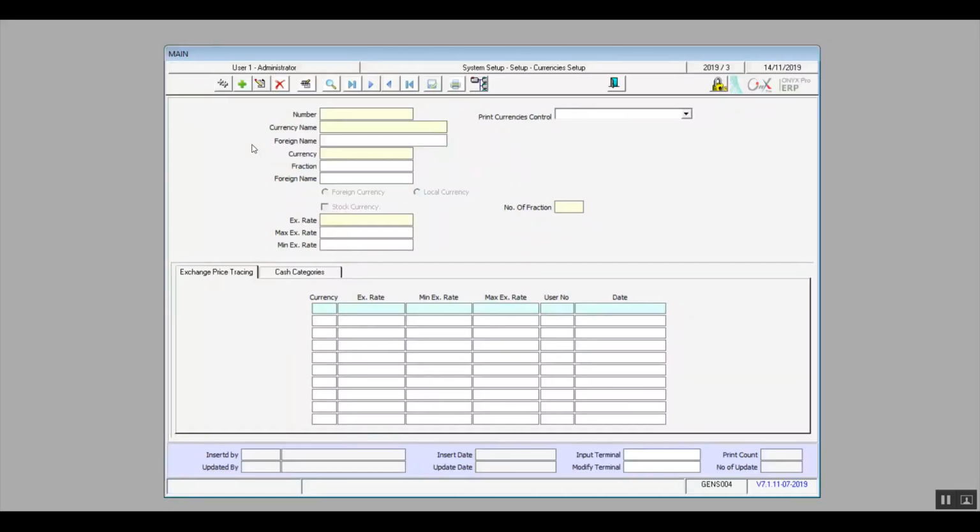Now we'll study the currency setup screen, and in this screen the user identifies each currency that will be used in the system. This screen is divided into two sections, main data and details data. As for main data, in that section we will find the following fields.